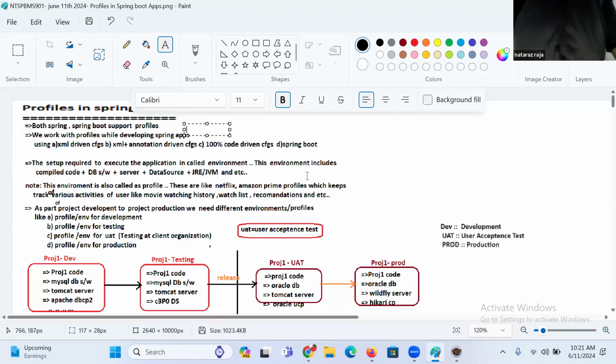JRE, JVM, and what? Etc. So that is called setup, guys. Setup is also called what? Environment. Environment is also called as what? Profile.